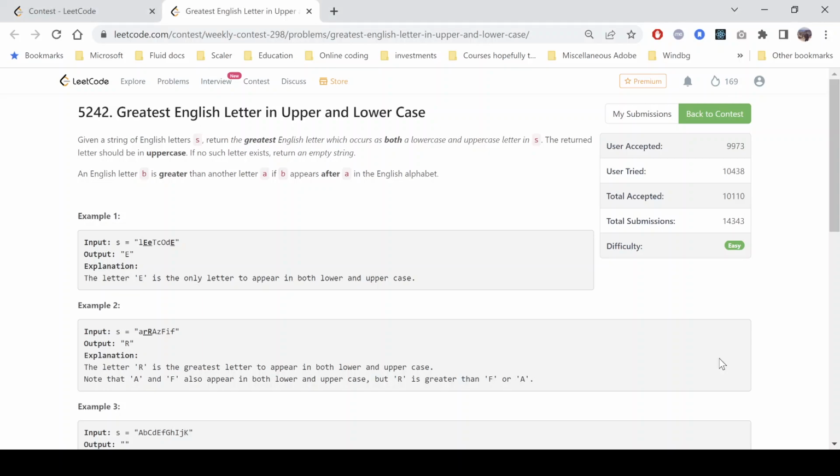In this video, we'll discuss the first problem of Leetcode Weekly Contest 298. It's an easy level problem. The problem name is greatest English letter in upper and lower case.